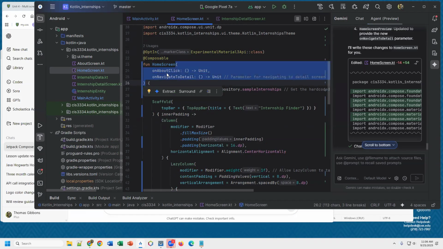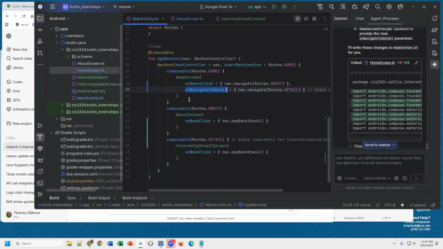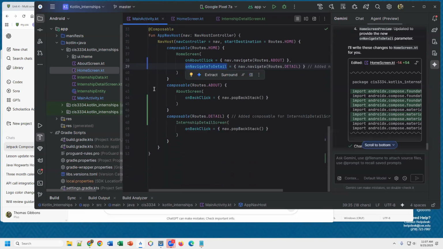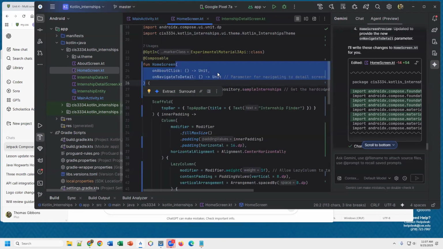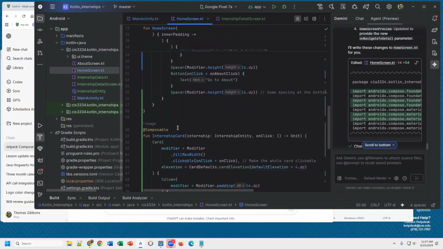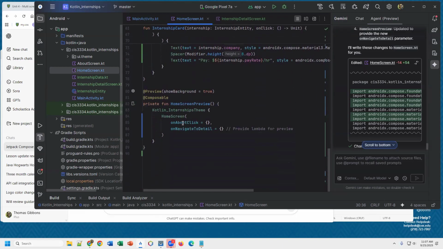my earlier error was that I needed 2 parameters from the main activity. I have to pass in my 2 routes, what to do when we click about and when we click the navigate to there. So it actually fixed that error. That's why I asked it to do this next step, because I figured it would look at the home screen and fix that error also. So it fixed that error here. And here's my scaffolding for displaying this stuff.